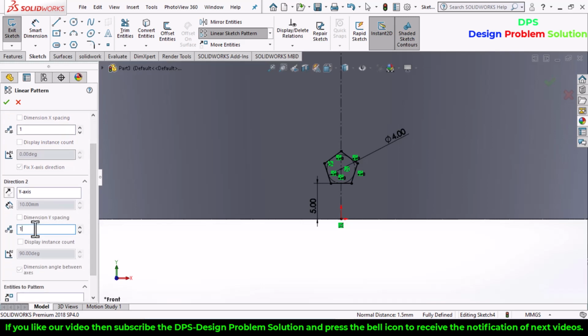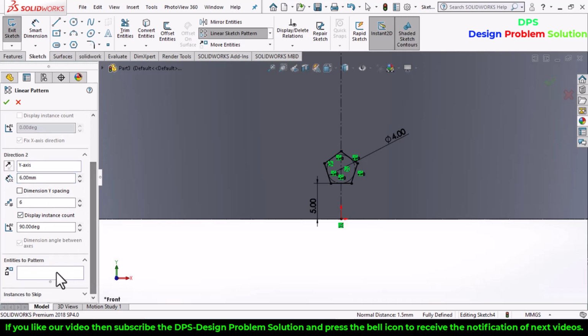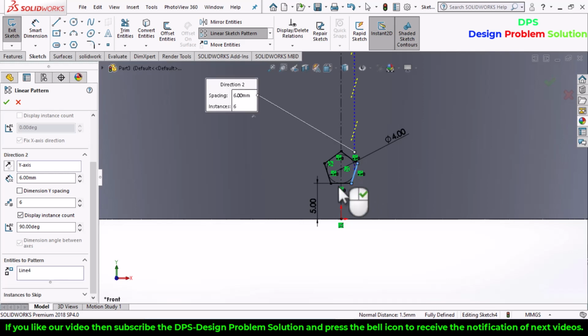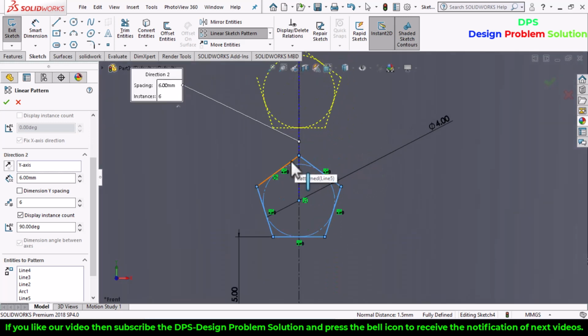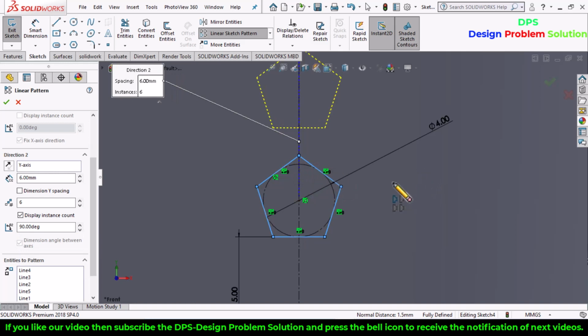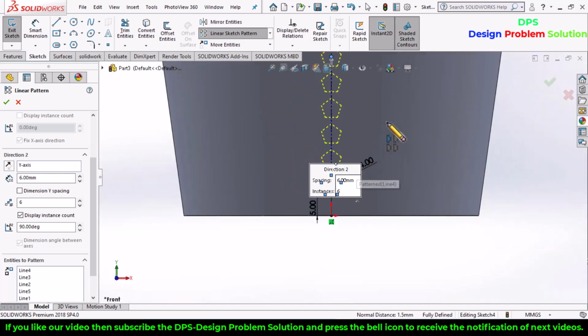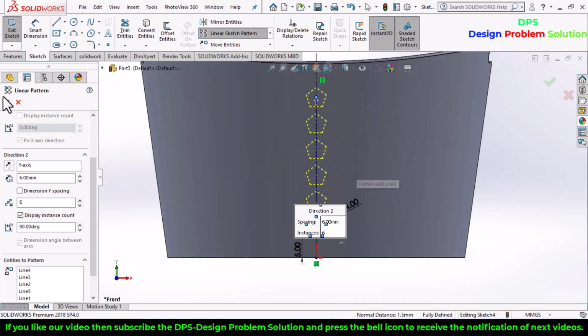and select this. 6, and the distance between them is also 6, and entities to pattern is select all the lines of pentagon, this line or this circle, and click OK.